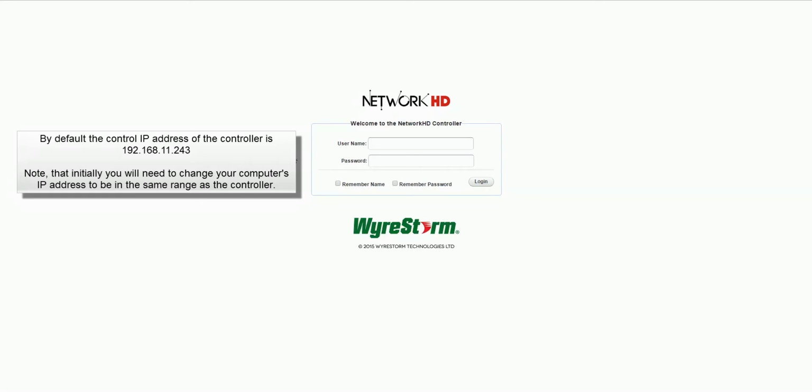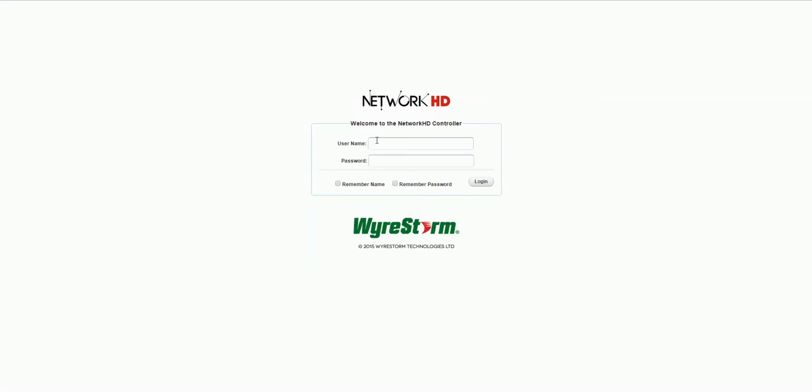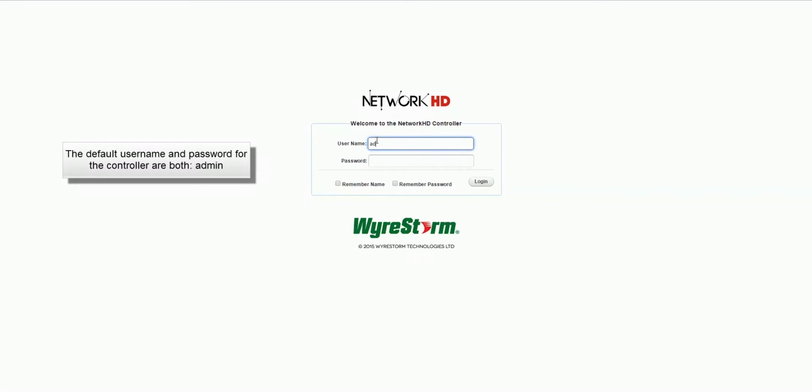192.168.11.243. Note that initially you will need to change your computer's IP address to be in the same range as the controller. If you don't have a NetworkHD controller for your system, you can also use the NetworkHD console software, which we will show later in this video. The default username and password for the controller are both admin.